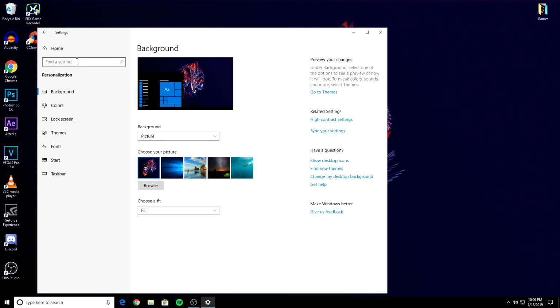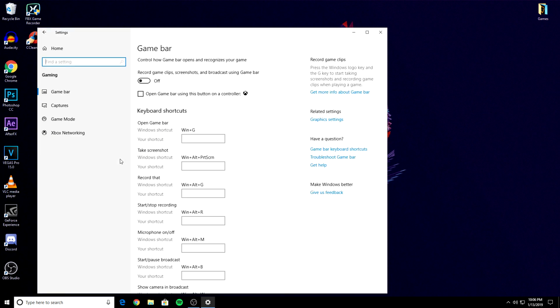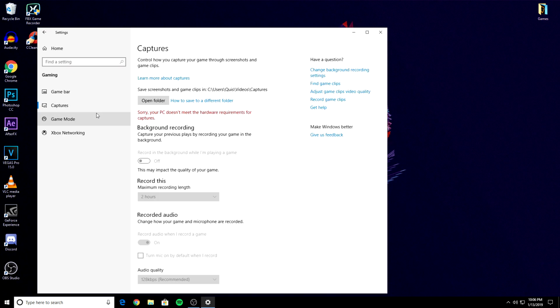Okay, but now I'm gonna go to home. Gaming. Now here's the part where most people might use this for Xbox, or they love using the Microsoft Capture programs. But if you don't want to use them at all, or you never use them, you can just turn them off. Like right here, just turn it off. Head over to Capture. See, my computer doesn't support Capture, but if your computer does, you can just turn it off and you'll be good to go.